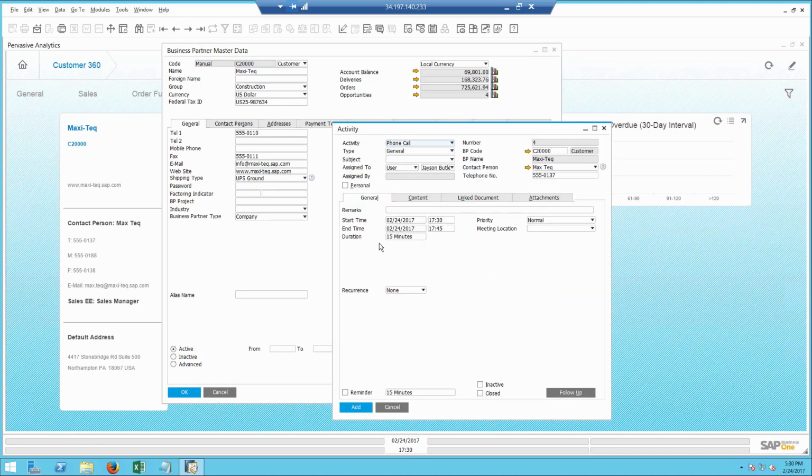The activities are available throughout the system, allowing me to record any interactions with customers and vendors. I identify it's a phone call regarding sales of printers. The activities also show up in the built-in calendar similar to Microsoft Outlook. As a manager, I can also see my subordinate's calendar if needed.